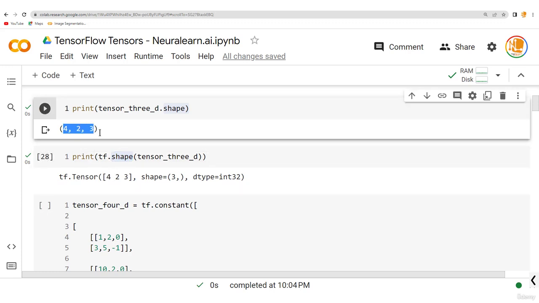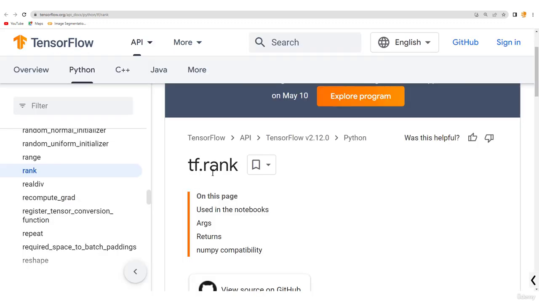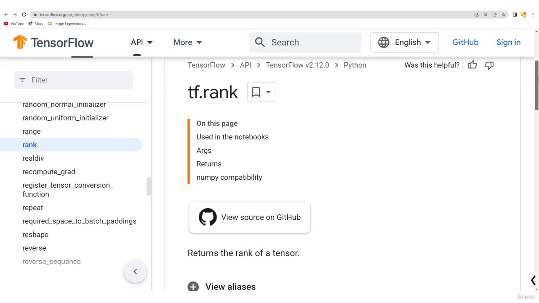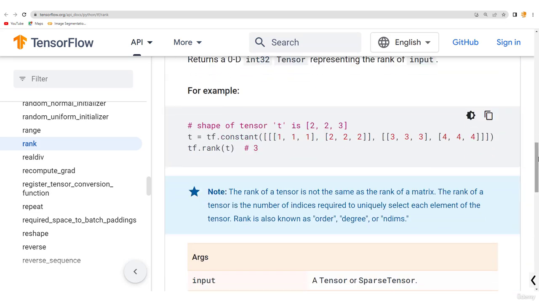So you see here we have the same 4 by 2 by 3, but this is now in this list, and then we have its shape, and we also have its data type. Obviously it's made of integers, so we shouldn't expect to have a float data type right here. Another method which we could make use of is the rank method, which simply returns the rank of a tensor. So it takes in the input and then returns its rank.